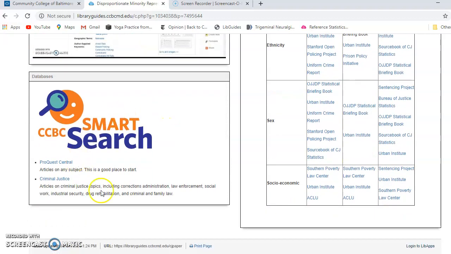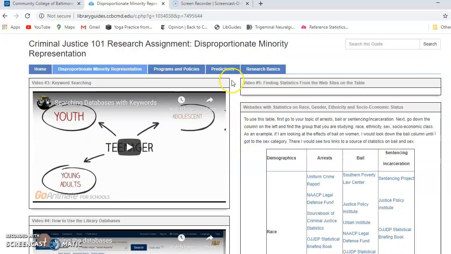Down here, once again, are our databases. SmartSearch is a database. It's not the database, it's the search engine that searches 50 different databases at one time on the library homepage. And that's probably the best place to start for this assignment. Up here, video number 5, finding statistics from the websites on the table. That will be in place also when you start your semester, but right now I haven't created it yet.